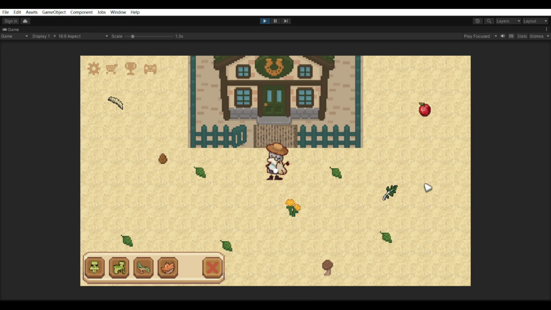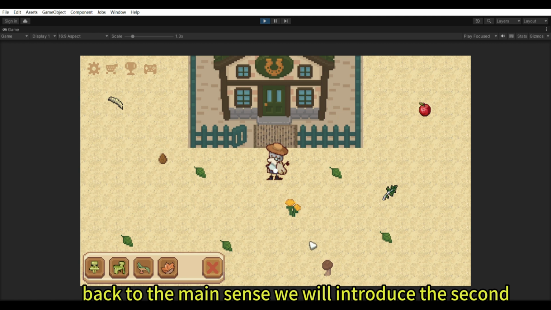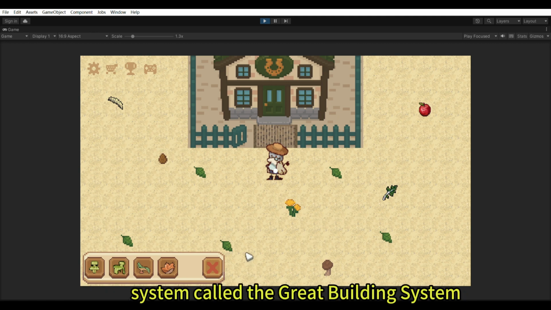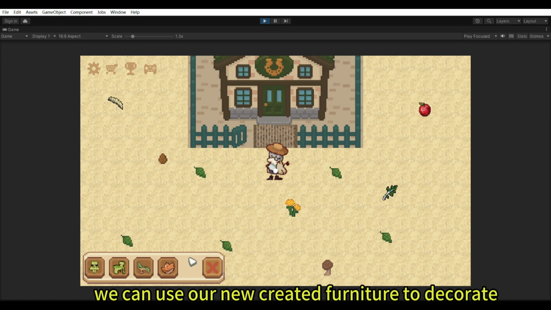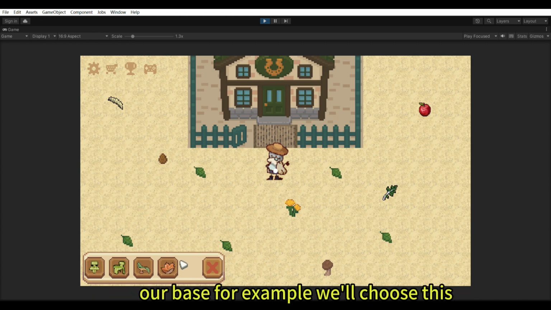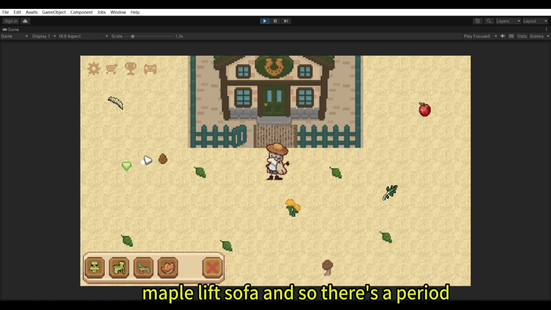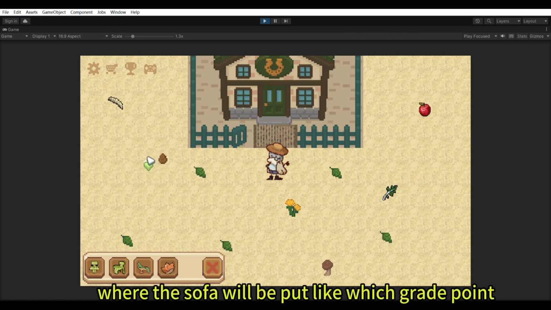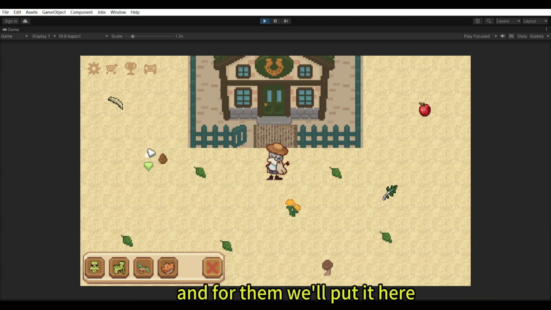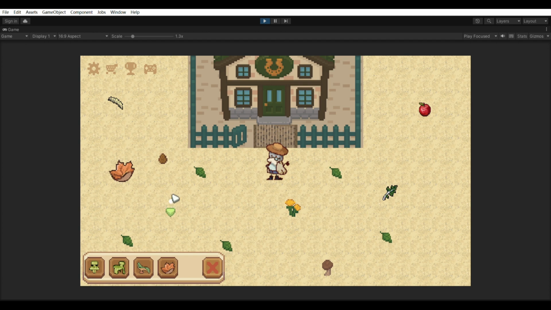So now back to the main scene, we will introduce the second system called the grid building system. Since our base is a little bit empty, we can use our newly created furniture to decorate our base. For example, we'll choose this maple leaf sofa, and there's a grid pivot that shows where the sofa will be put, like which grid point. For example, we'll put it here. So it will be added into the scene.